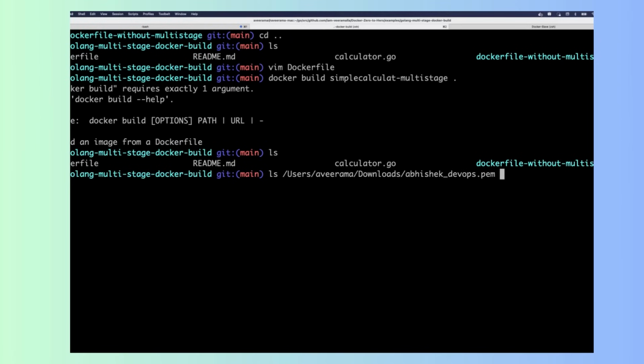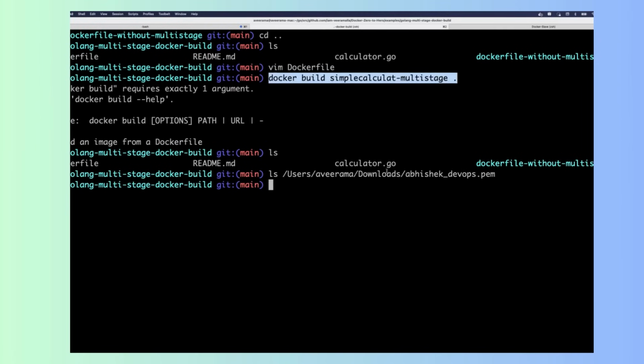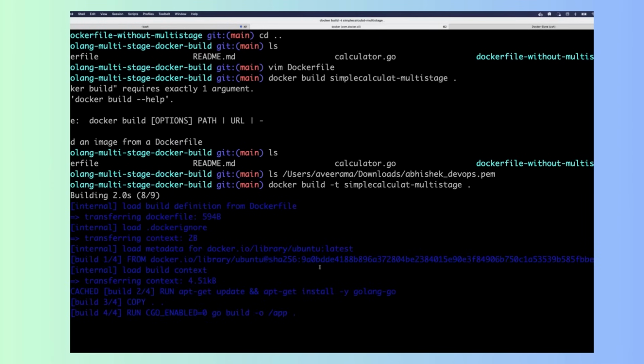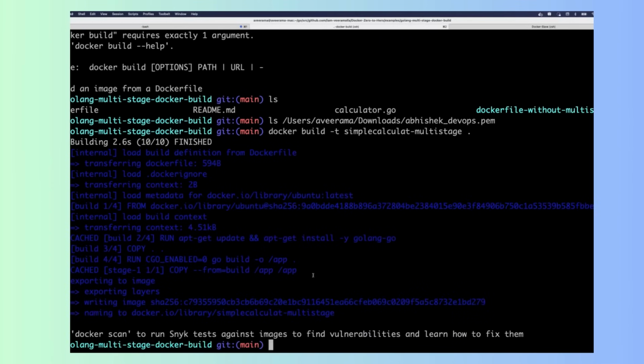Oh, sorry, I did not provide -t. So the command is wrong. What I missed here is I have to provide -t because we are tagging the image. So now let us see what will be the size. I'm very sure most of you will be shocked to see this.